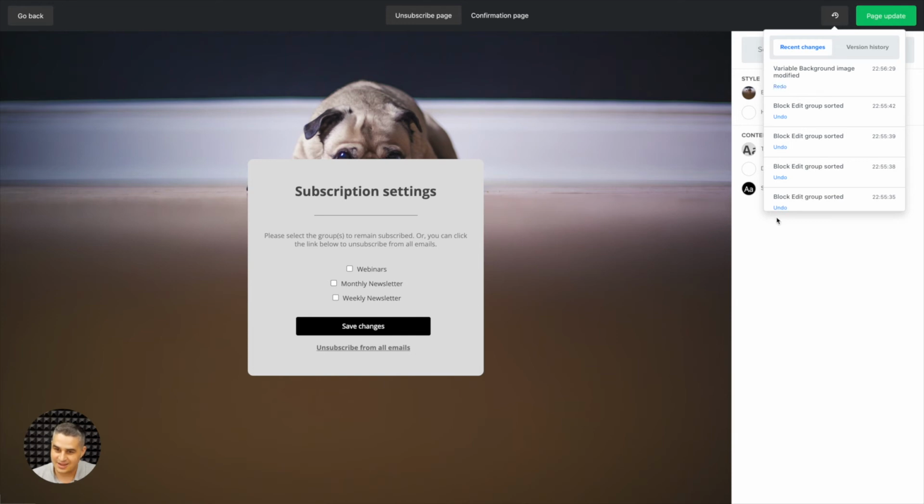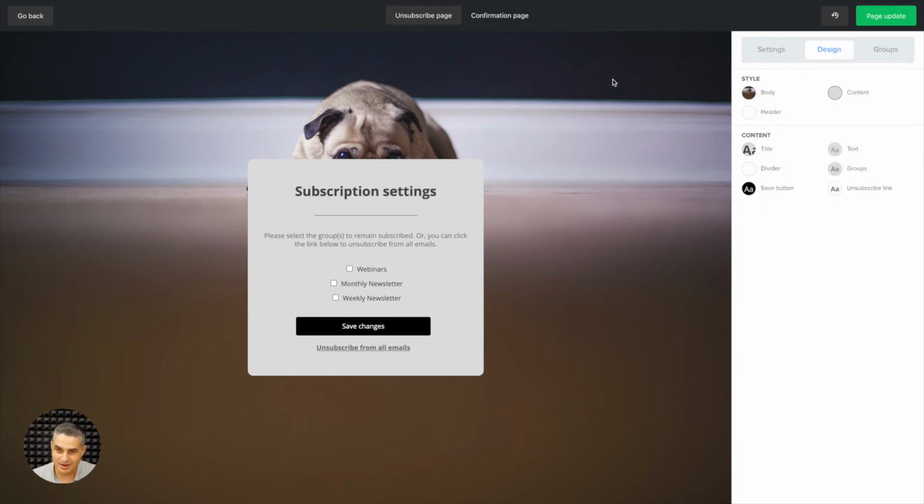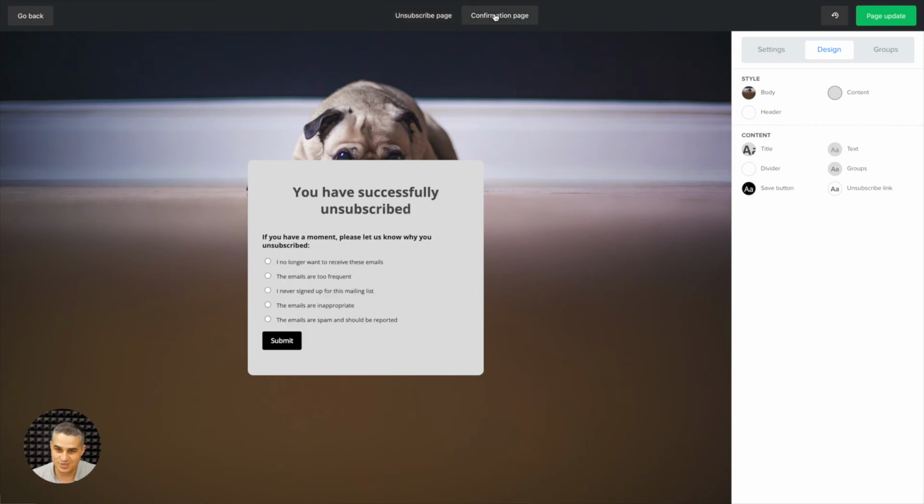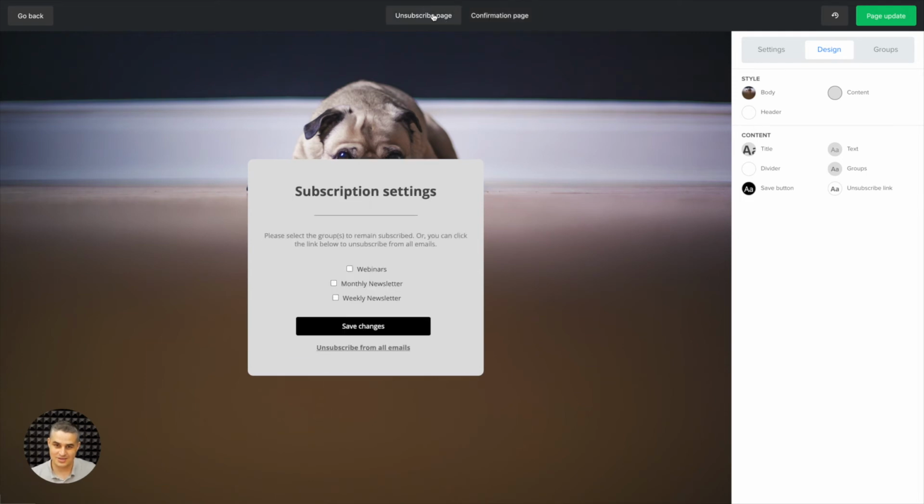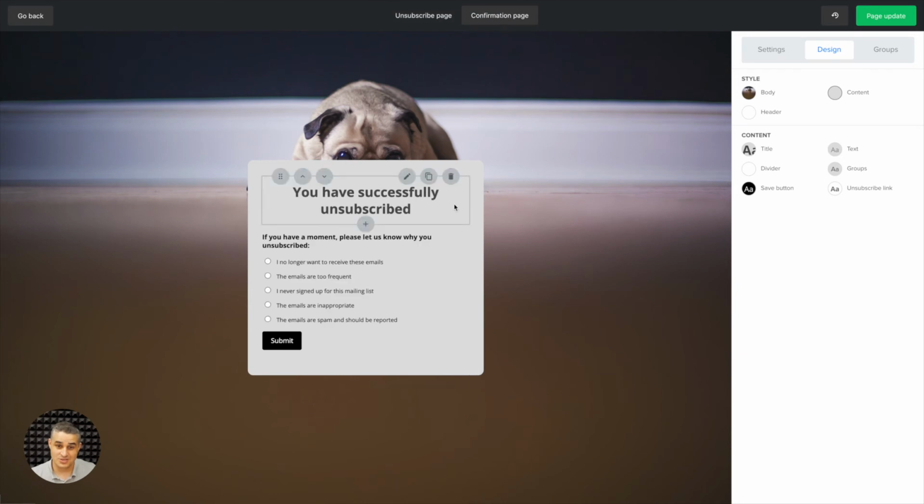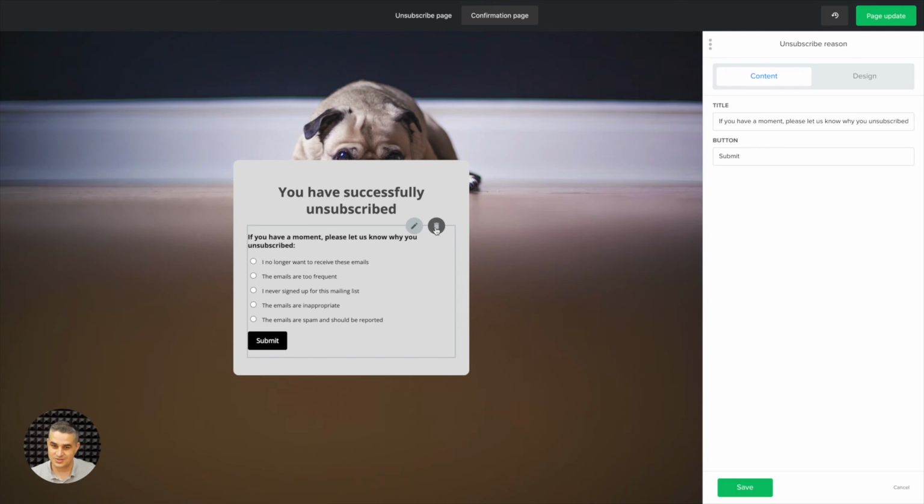Once you're done editing this part of the form, you can go ahead and edit the confirmation page. Again, this is the page your subscribers will see if they decide to unsubscribe. In the case of the second form, if they click unsubscribe from all emails, they will see this form. And again, you can edit all the design settings over here.